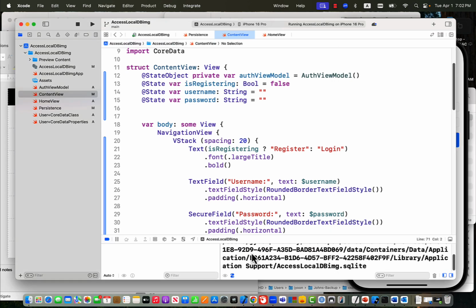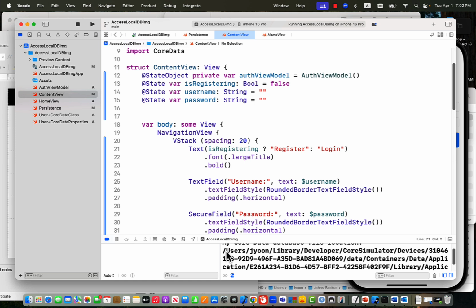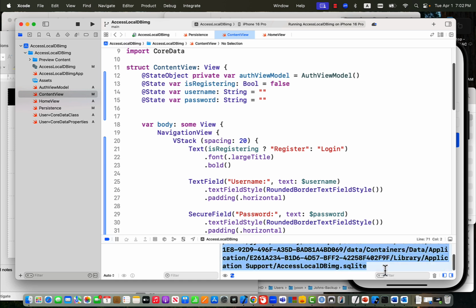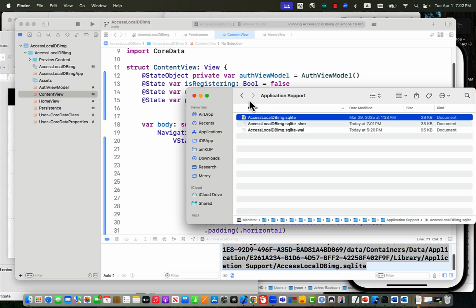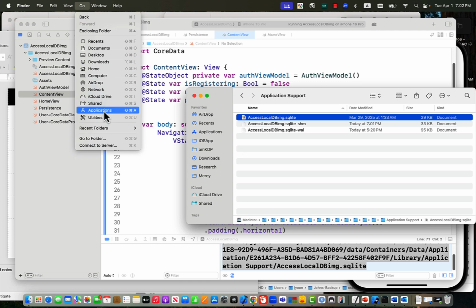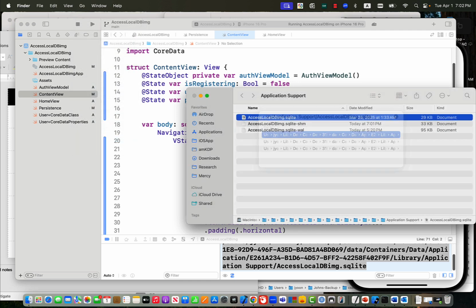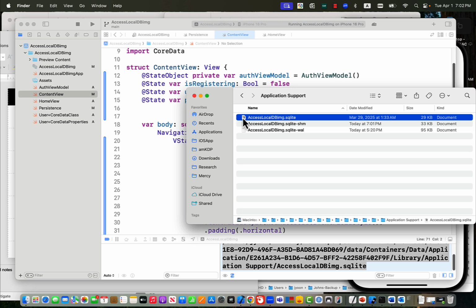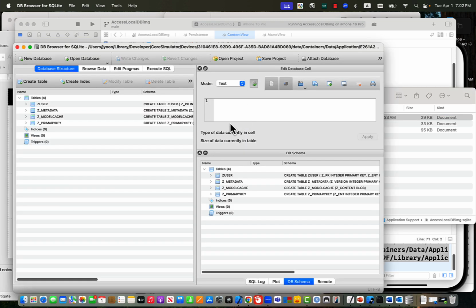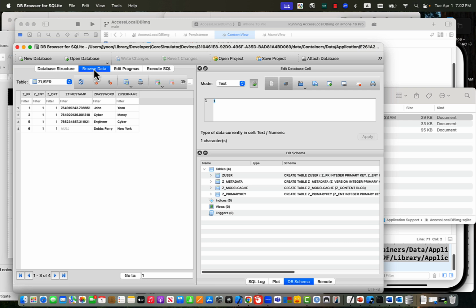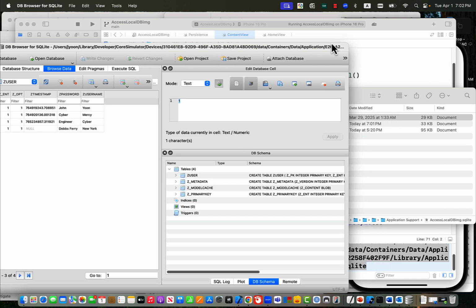Okay, let's see the database here. Come back here, go to the folder, use the new ones, enter the database. There's a browser, user browser. We have this.